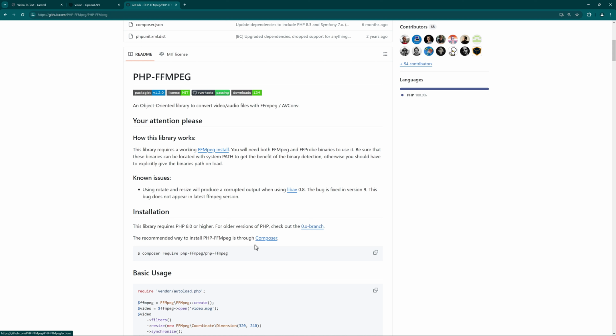You have to install PHP FFmpeg using composer require, and you also have to make sure that you have the FFmpeg binaries installed as well. You'll have to check depending on your system. It should be pretty easy. For macOS, you should just have to do a brew install ffmpeg. If you're using Windows, I'm using WSL, and then you can just use sudo apt install ffmpeg, and that should just work.